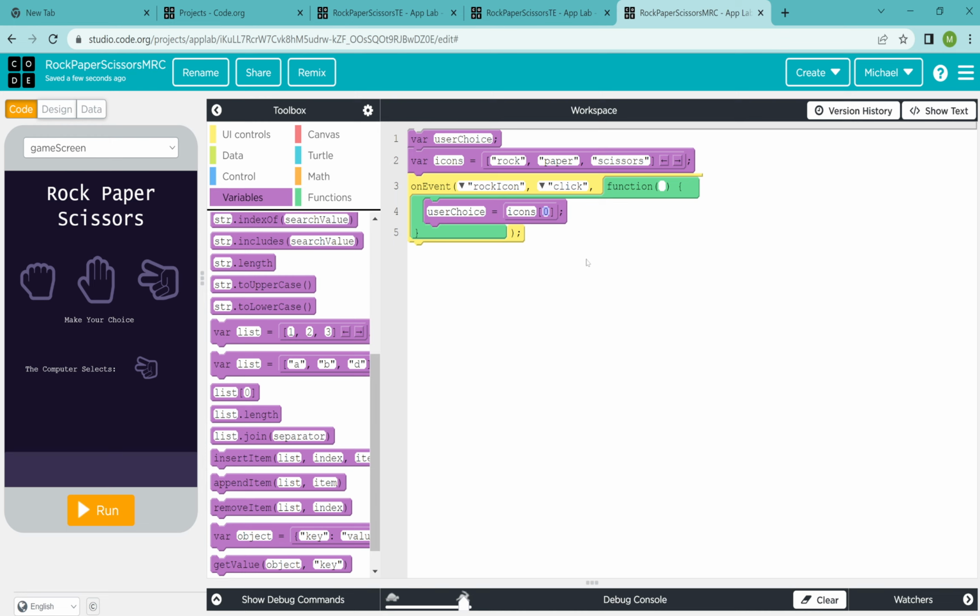So right now, if a user clicks on the rock icon, I want index 0 to come up. So that's exactly what line 4 is doing. If they click on rock icon, then assign rock to user choice. And we're done there. So we've declared two types of variables, one independent variable and one array, and we're already using both.